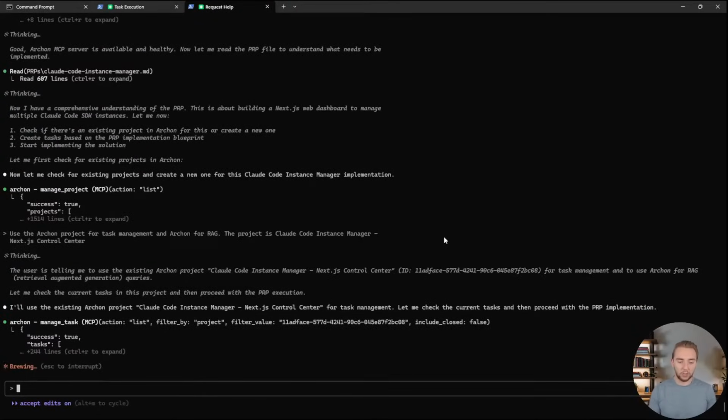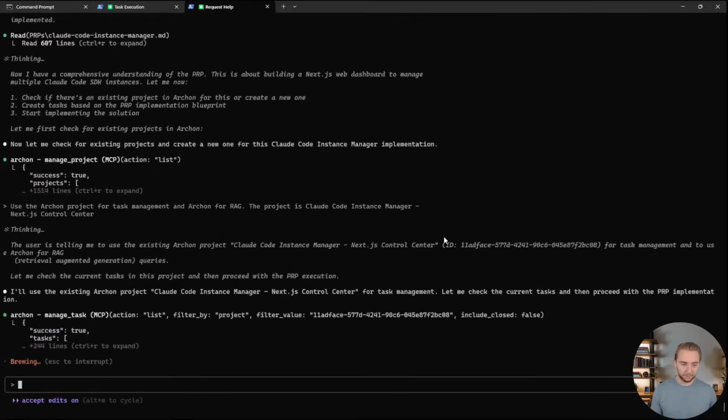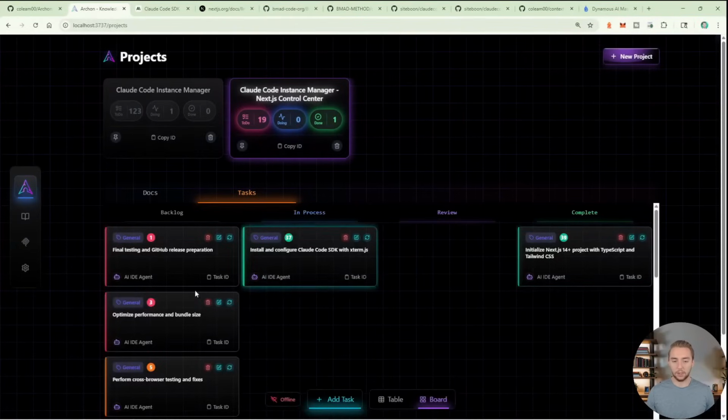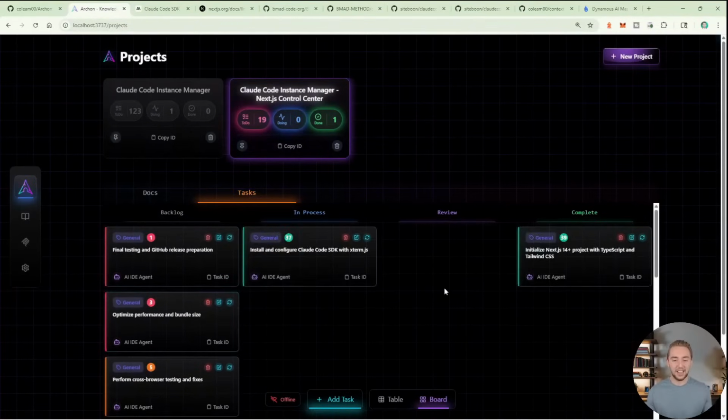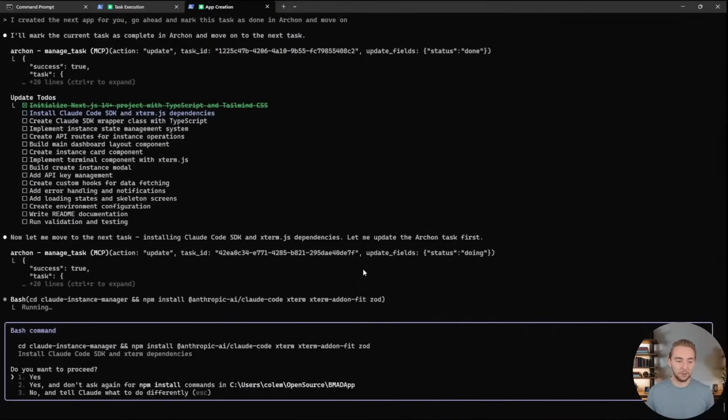All right, we're using Archon right away for our implementation. We got one task that's done. Okay, now it's moved on to the next one, which is in progress. Now it's installing and configuring Claude Code with Xterm. Okay, so we're good, it's moving through the implementation. For the rest of this, we're just going to have to wait a while because it has to knock through all these tasks, but you can very much see that it's doing so. And it's leveraging Archon, and this is beautiful.